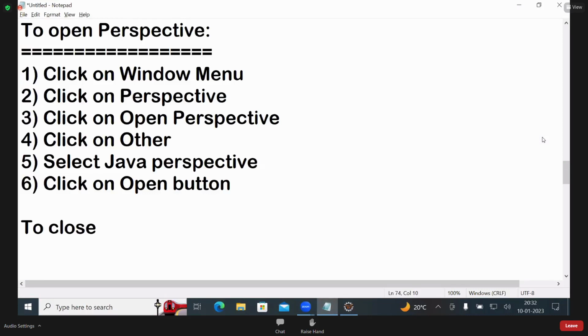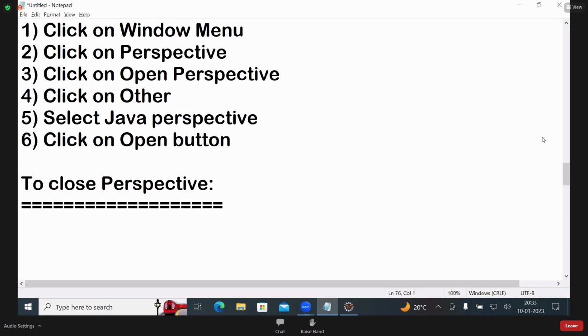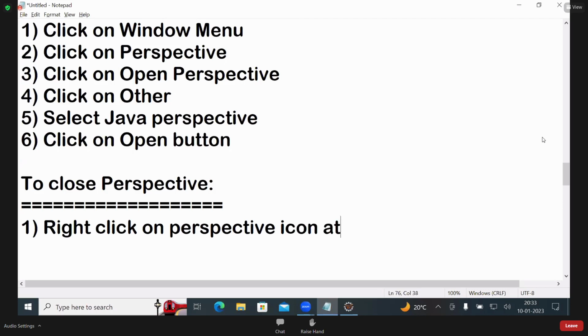To close a perspective, right click on the perspective icon at the top right corner.